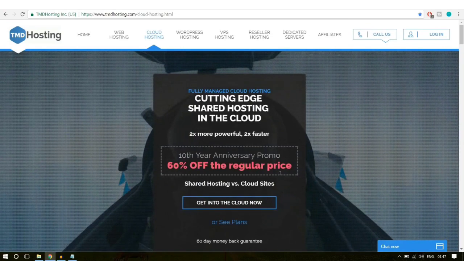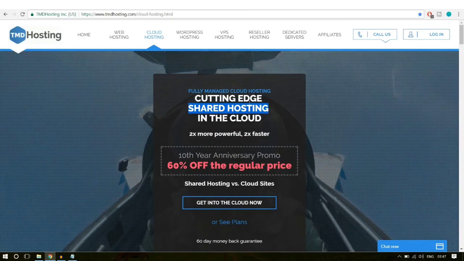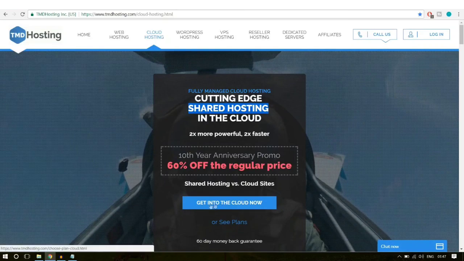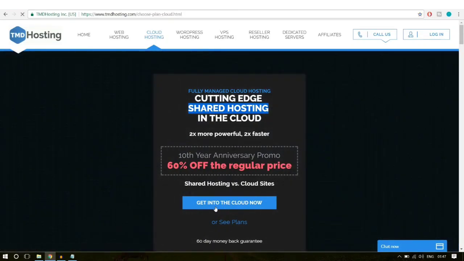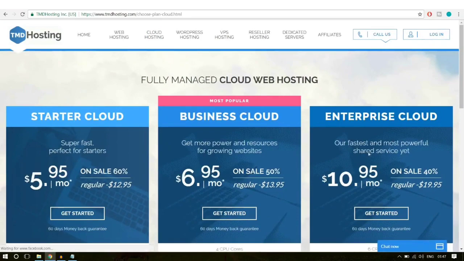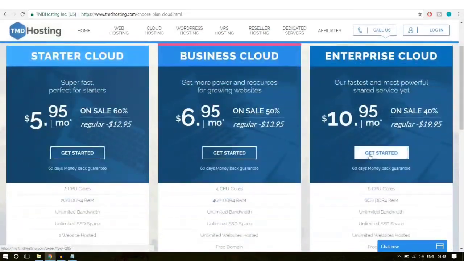As you can see, it is giving some discount, but we don't want this discount. The simple reason is because this is shared hosting. We don't want shared hosting, we want cloud hosting. So what you can do is click on this button which says get into cloud now. It will redirect you to the cloud page. So this is the cloud hosting page. Now, there is a lot of difference between shared hosting and cloud hosting. Let's first see what this page has.